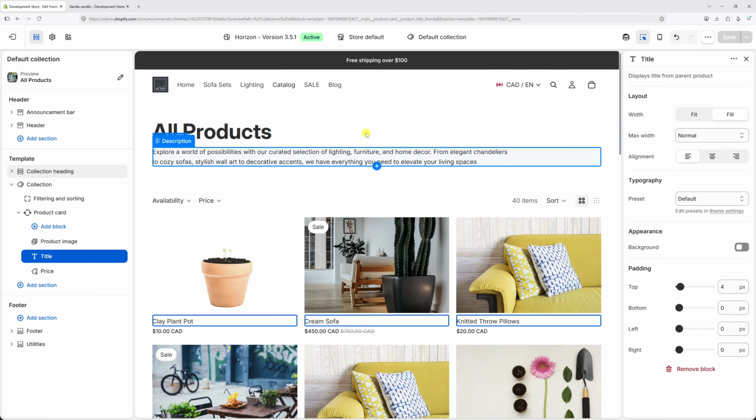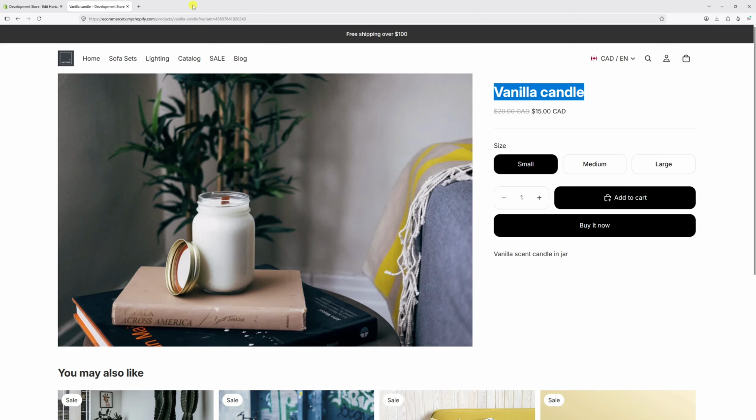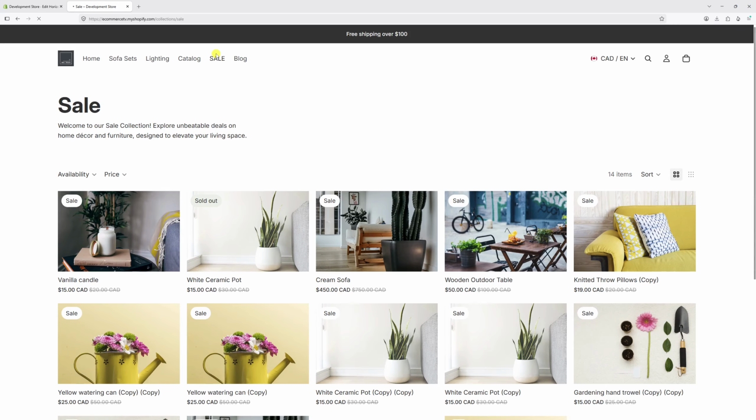Once the changes are saved, allow a few minutes for them to update. Then go back to your website and try opening one of the collections. And as you can see, the titles are now displayed under every single product card. So for now, that's all for this video.